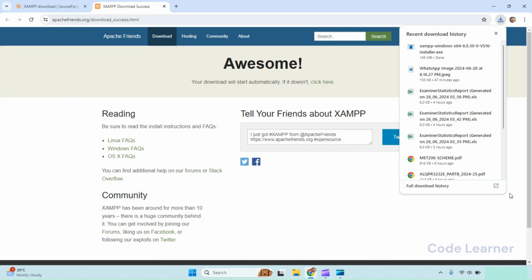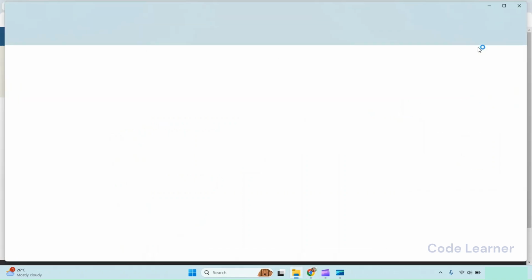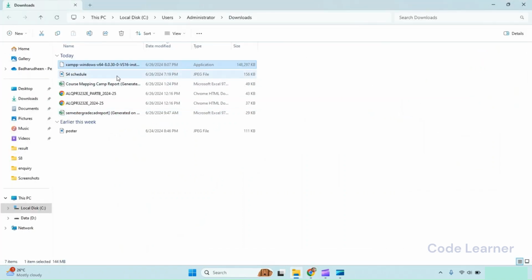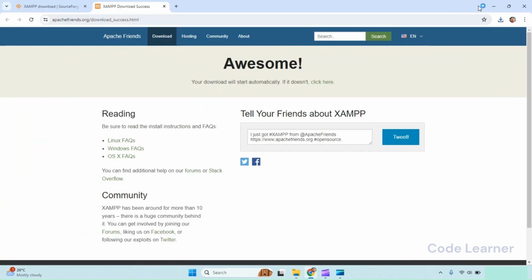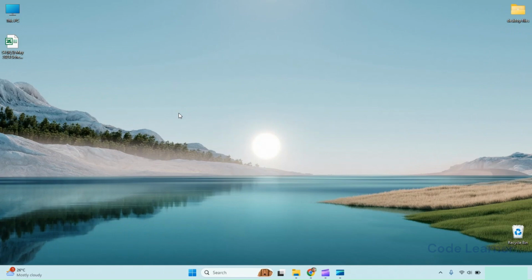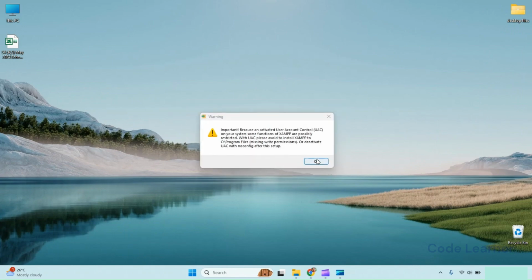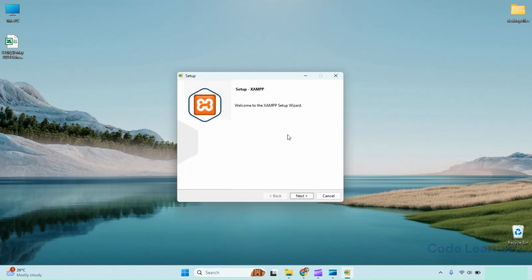Once the download is completed, open the folder which contains the executable file which can be used to install the XAMPP package. Just double click the executable file, which will start the installation procedure. Then it will pop up a warning message about user account control. Just ignore it for now by clicking the OK button.